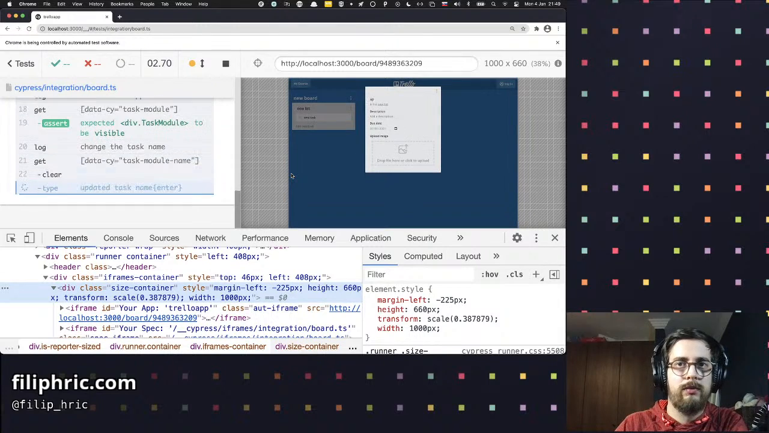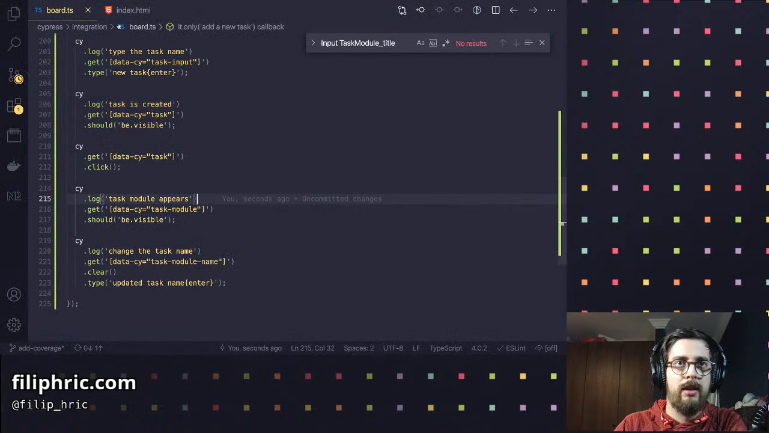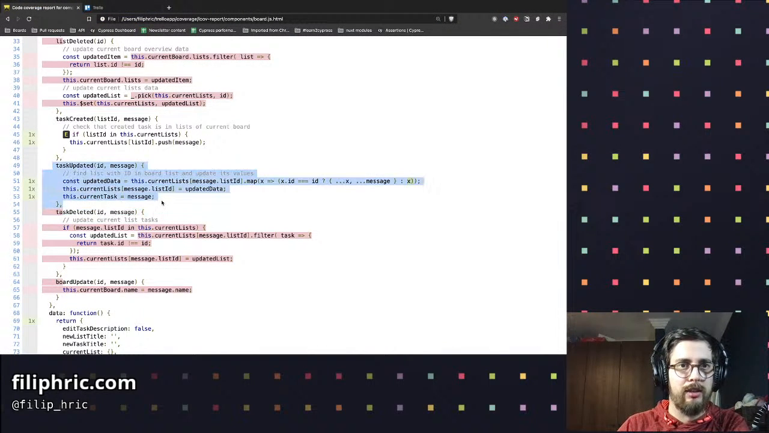Let's see. Good, I have updated the task name. It seems that now when I refresh my report, I can see that the task updated is here, and that's good. And task deleted.